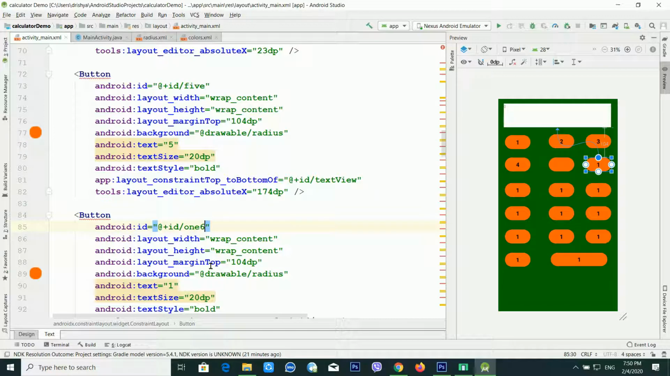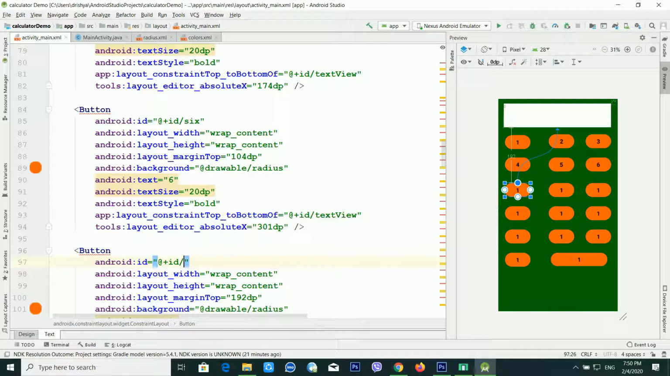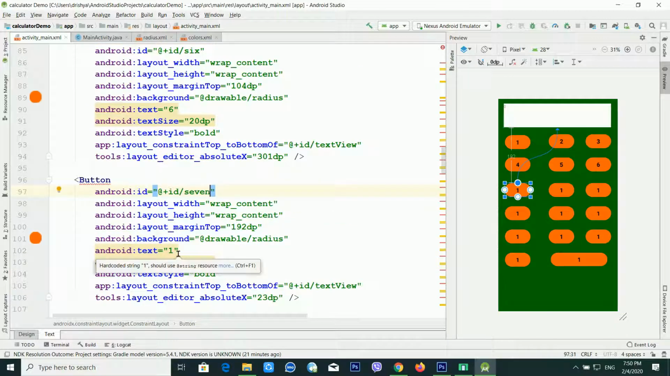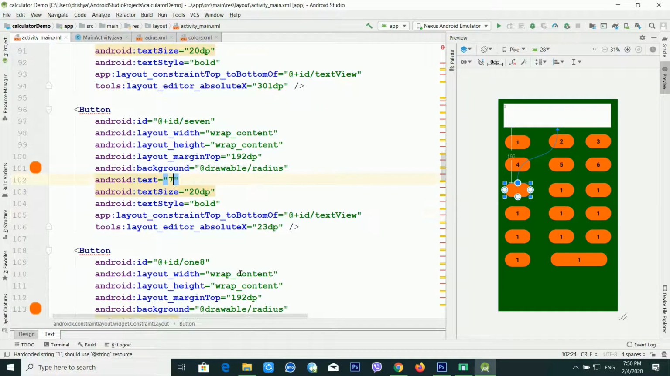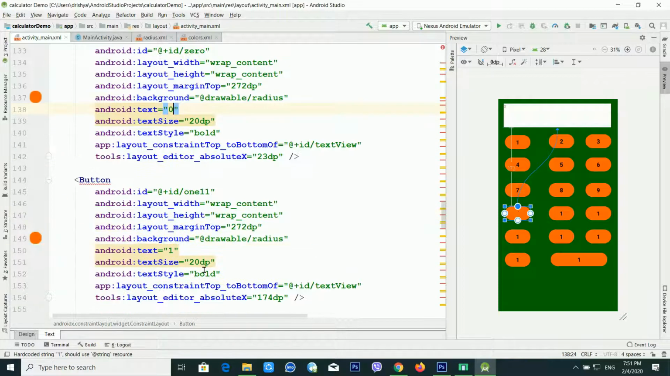And it should also be 6, and the value also 6, and it should be 7, so this should also be 7, and it should be 8, and the value should also be 8, and it should be 9, and the value should also be 9, and it should be 0, and the value should also be 0.